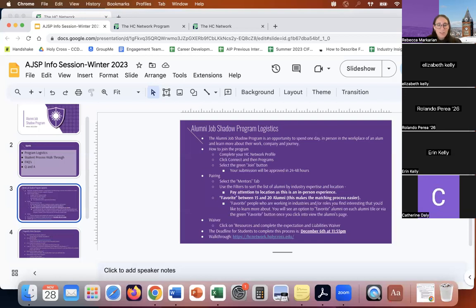For example, if you were interested in the Providence, Rhode Island area, that is commutable via train or car. You can favorite alums in any space you could travel to. We have sometimes had students with family in other cities or states that they're able to get to for a shadowing experience as well. New York City is a popular destination for a lot of students. So if you had the means to get to that location over your winter break, you're certainly welcome to favorite those cities as well.